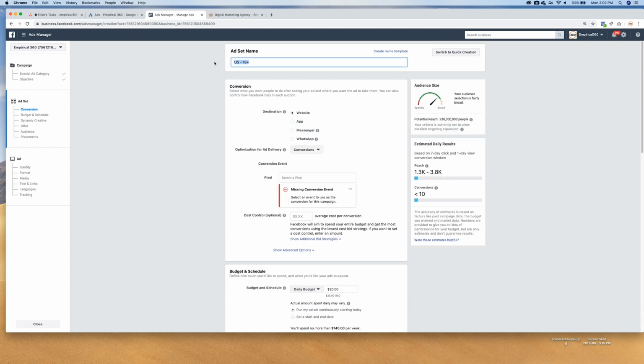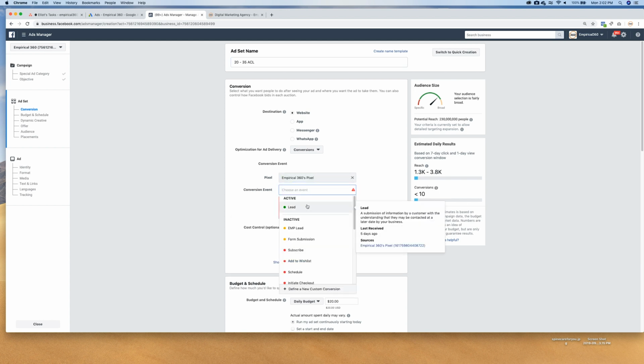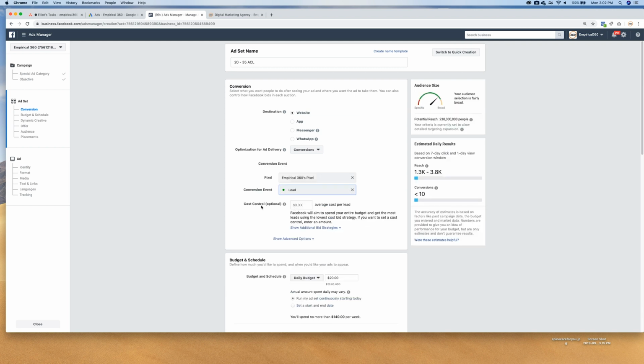Now I'm moving to the ad set. Let's say I'm an orthopedic doctor and I want more people from the ages of 20 to 35 who play sports, because they have a good chance of tearing their ACL. That's not the best thing to hope for, but that's what we're going for. I'll name this 20 to 35 ACL. For the pixel, I'm going to choose the pixel that I'm going for, then choose an event, and I'm going to choose lead. I've already defined this previously, and in the resources tab, I have a how-to video on how to set up a custom conversion for your Facebook tracking.